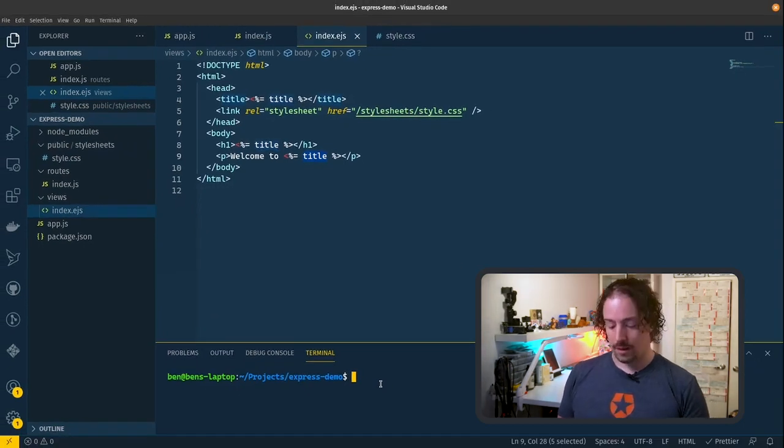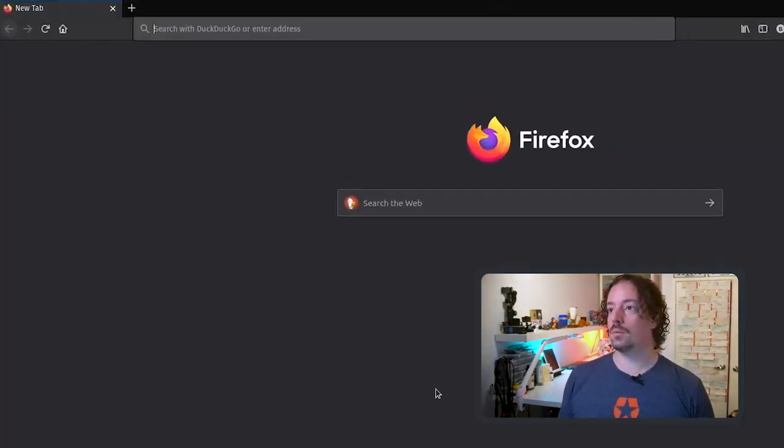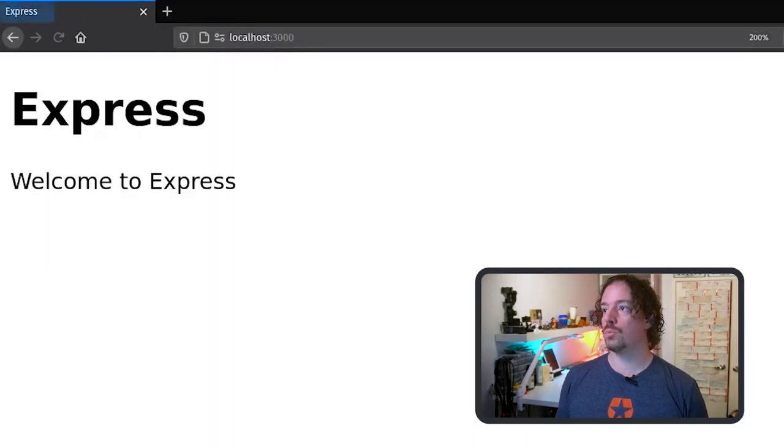Now, next thing to do is to run the app. So we've got an app.js again as that entry point. We should be able to execute this now if we launch this on port 3000. I'll open up a browser here. We'll go to localhost port 3000. And we've got our Express app. The font is coming up in sans serif.